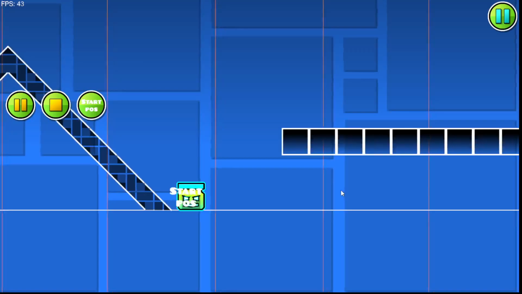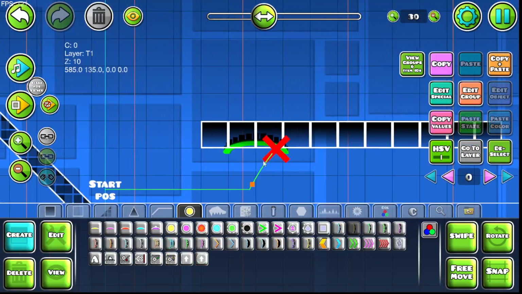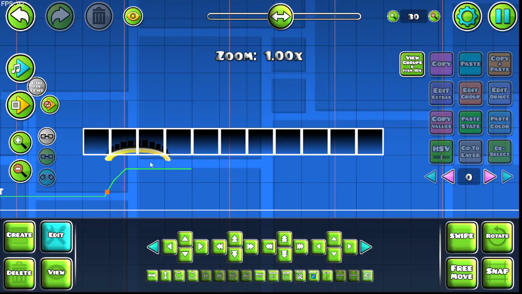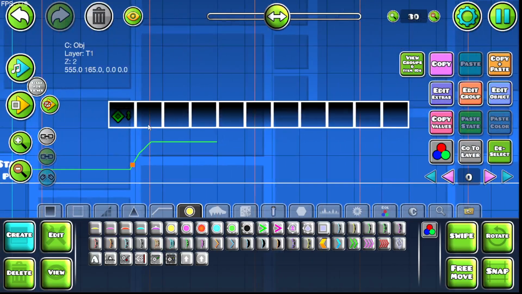So let's say I want to jump and it switches my gravity, kind of like if there were a yellow portal here. But I don't want to put a yellow portal there. What you can do is you can put an F block. It just flips the gravity when you touch the block.